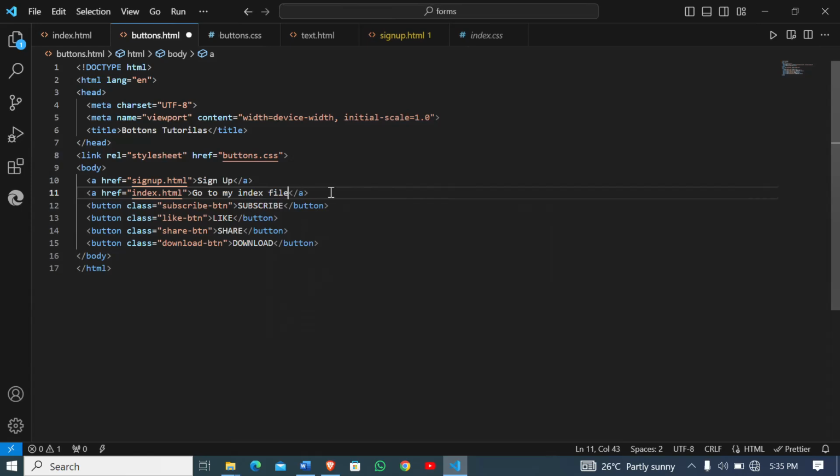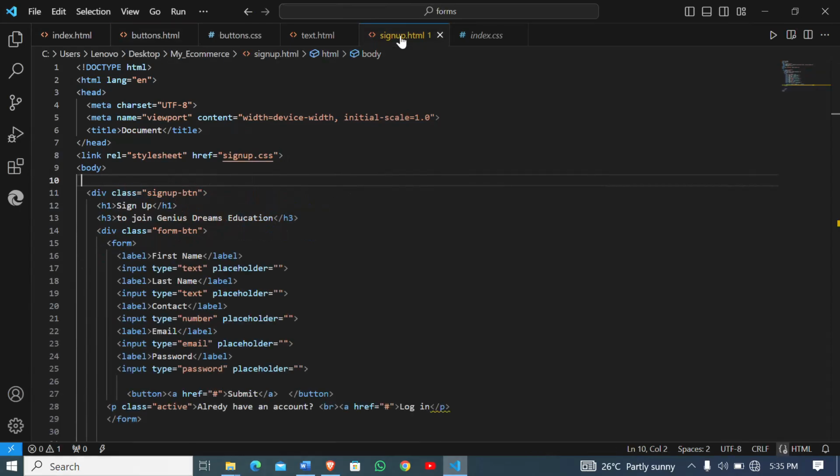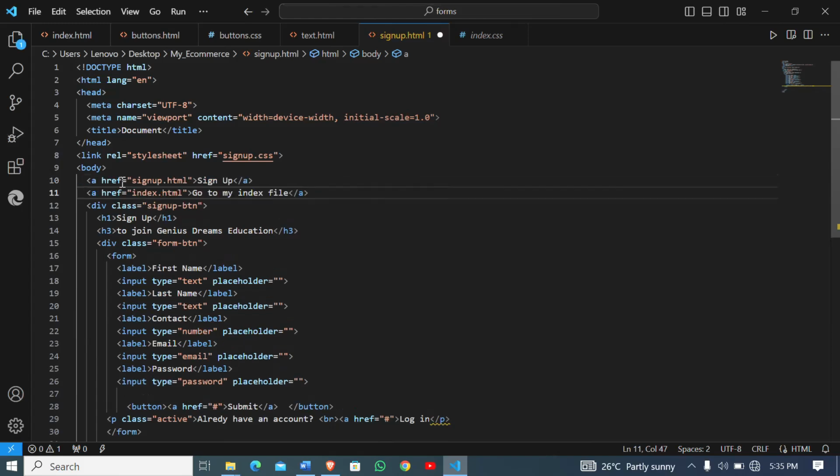So go to my index file for that one. Then let me copy it again and paste it in the last HTML file. So for this HTML file, I'm going to change this one and let me make this one the sign up file. So sign up.html, sign up.